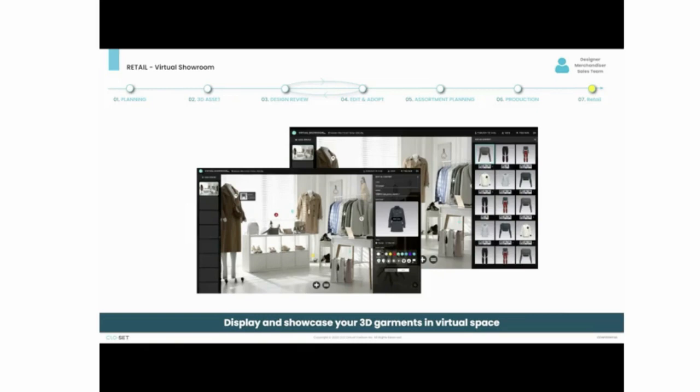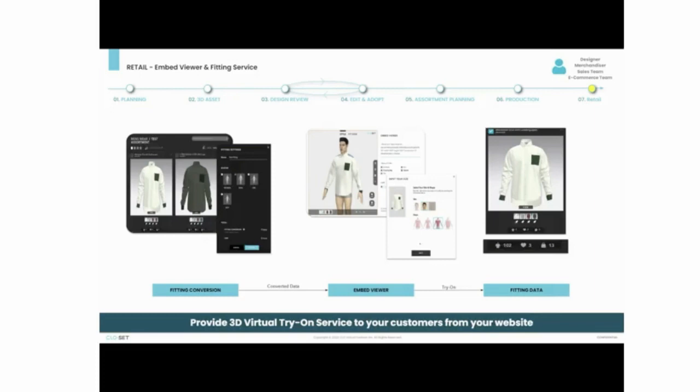And in phase 2, CLO-SET is planning to add the order management function on top of it, so that this virtual showroom can actually be utilized during the sell-in processes. Aside from the virtual showroom, the sales team and e-commerce team can also utilize the 3D assets and embed the 3D viewers into their e-commerce website.